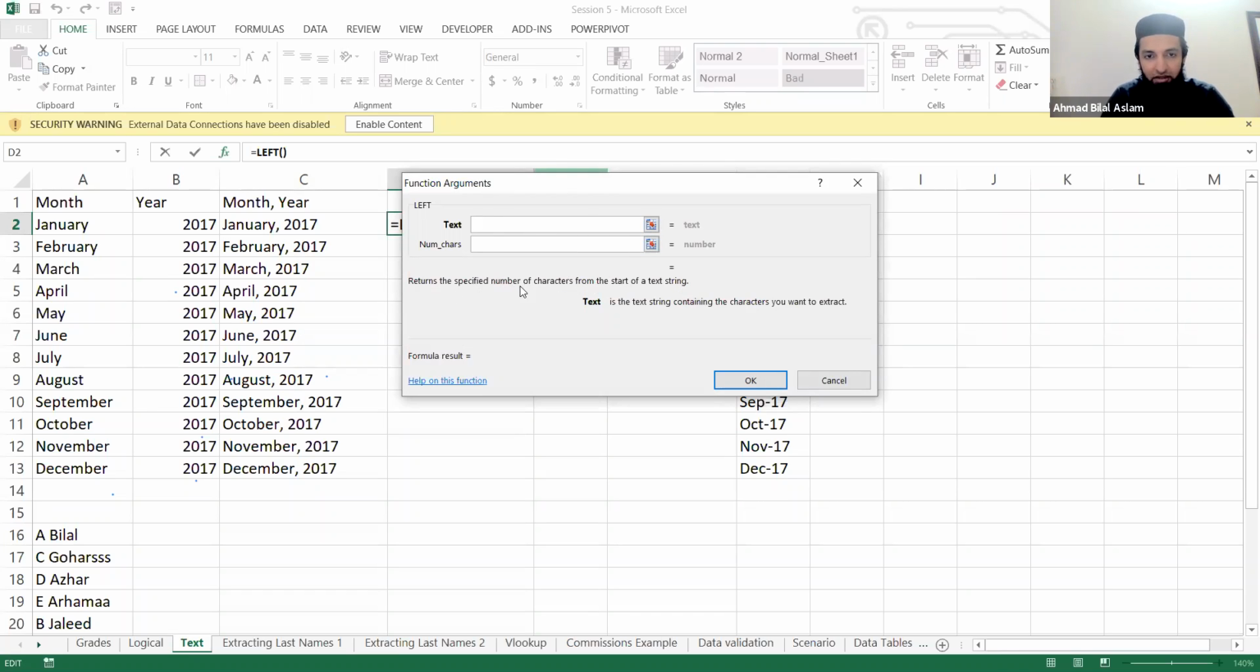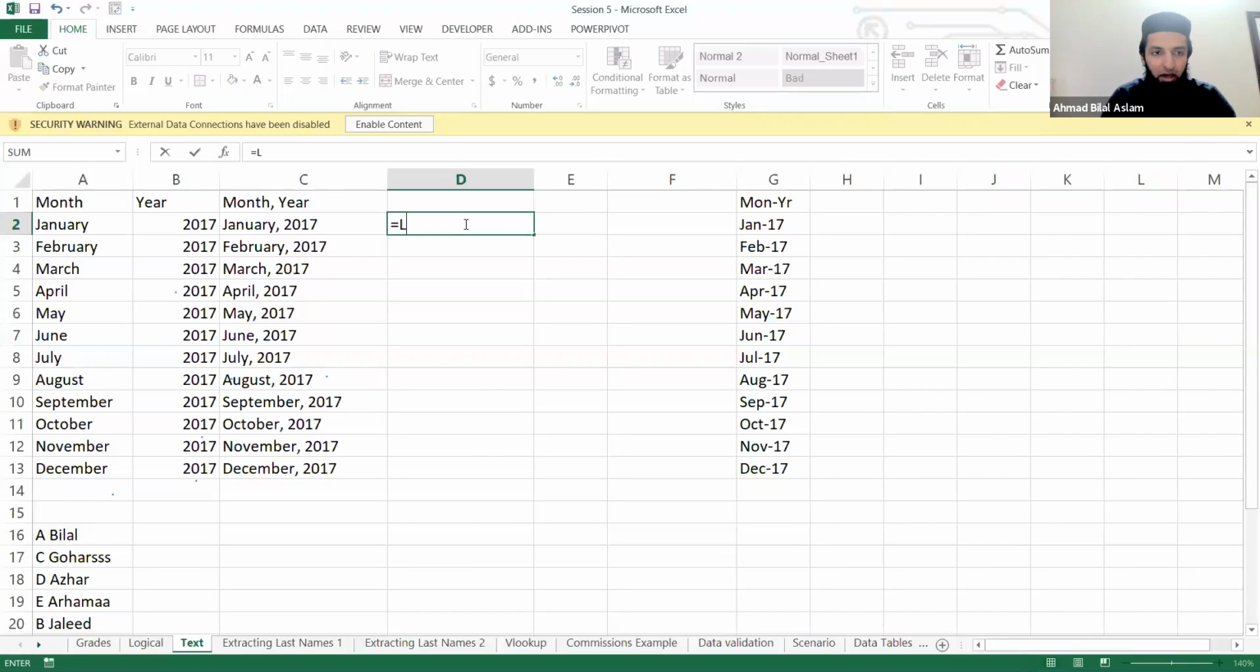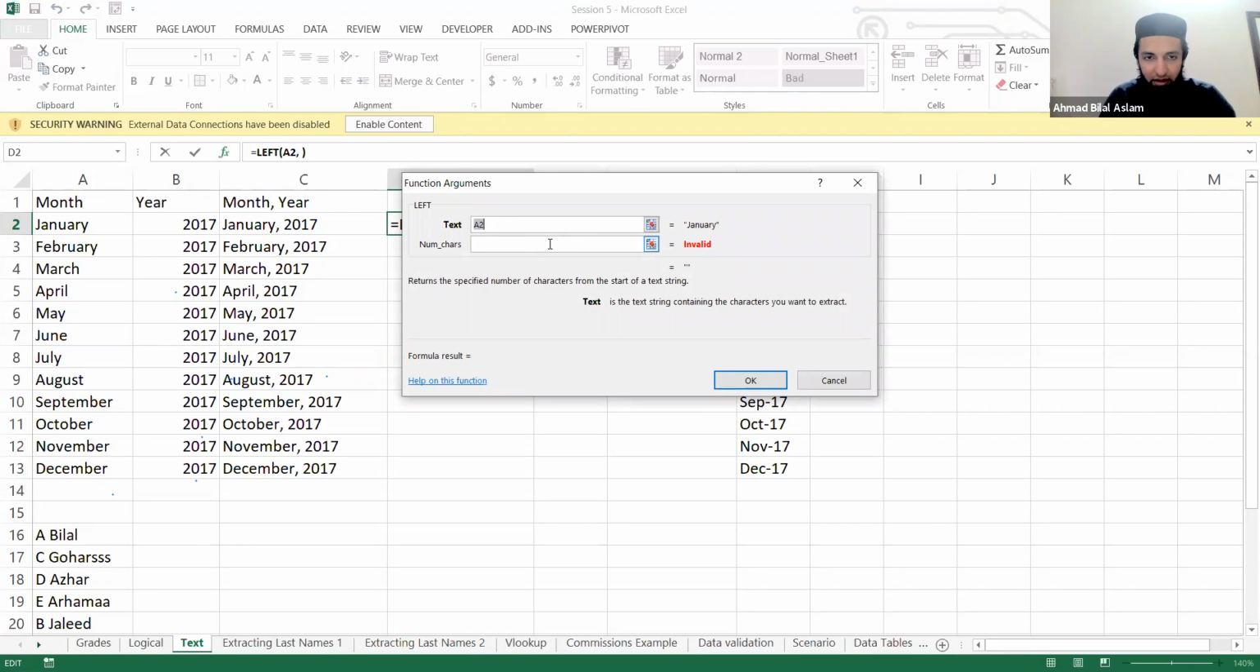This is what the function does. It returns the specified number of characters. जितने भी आप number specify करोगे, it's going to return that number from the start of a text string. The first argument is text. Text is the text string containing the characters you want to extract. Okay, so इस text में से आपने कोई characters उठाने हैं, आपको उठाने हैं इस A2 के अंदर से, ठीक है? Okay, so let's go back to that. What is the second argument? The second input specifies how many characters you want to extract. ठीक है, left side से आपको कितने characters उठाने हैं.